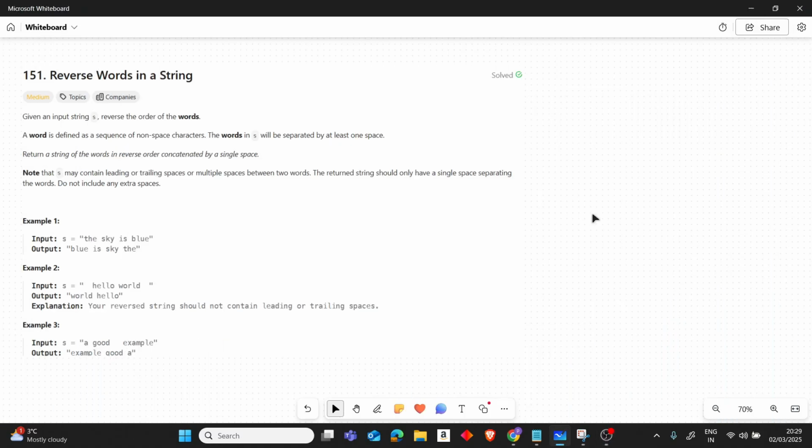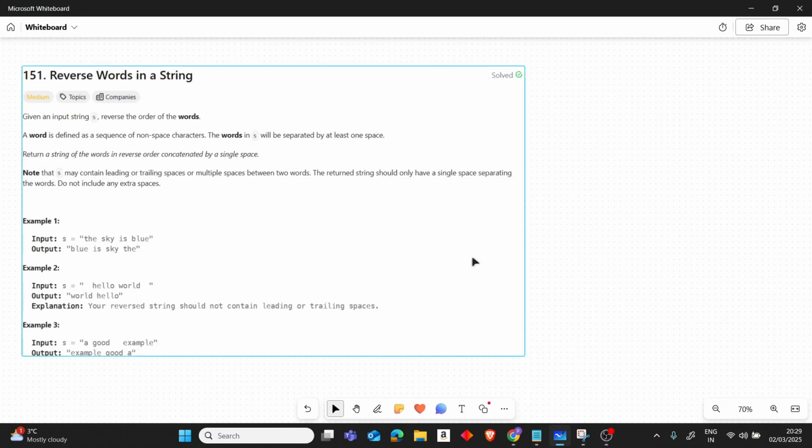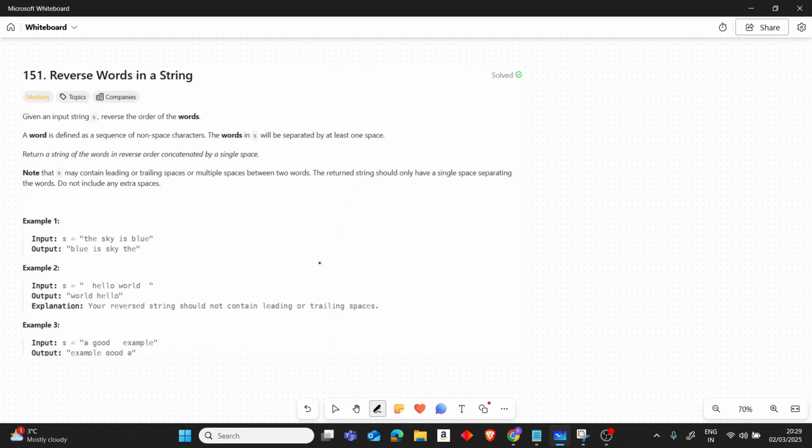Hello all, so let's continue with our Leetcode problem number 151. The problem is simple: given a string, you can see this is a string, "the sky is blue", you have to just invert it. So "blue is sky", something like this.